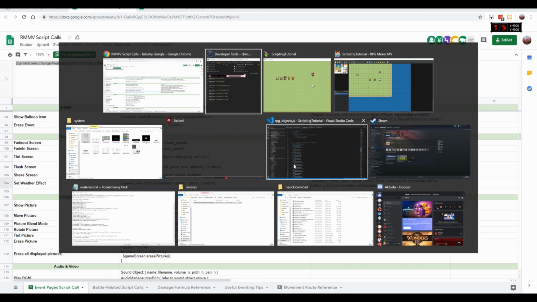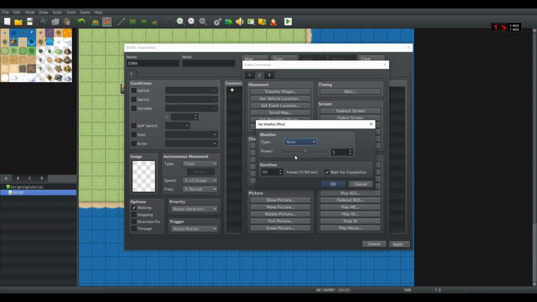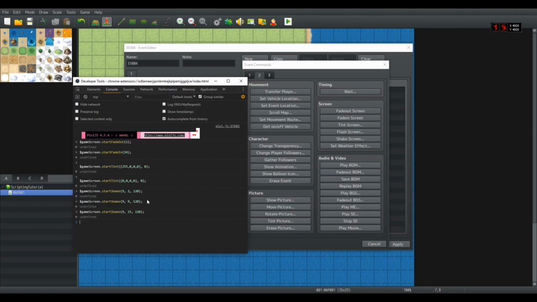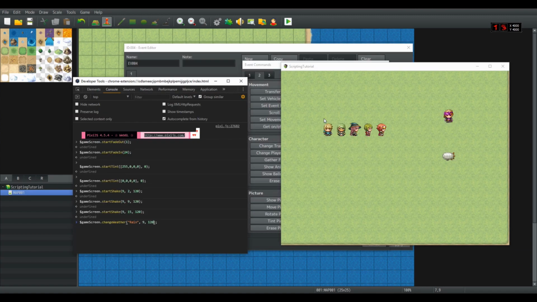Weather effect is pretty much the same as here. Of course we can set the power higher as well, and here we choose depending on the string we want. So if I want, let's say, rain, power 9, duration 120, okay, that does not work. So let's see the definition.